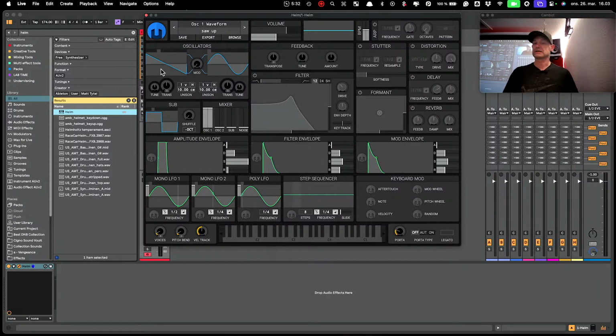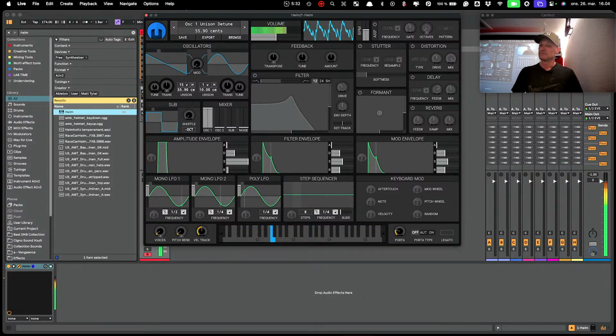But let's try and go up. So we have just a saw now. We can take the unison voices and crank that up to 15. Now we have 15 stacked voices. You can hear it does something, and you can see it up in the scope here. It's cool, it has a scope as well, so we can see what's going on. We can make the super saw if we want to.